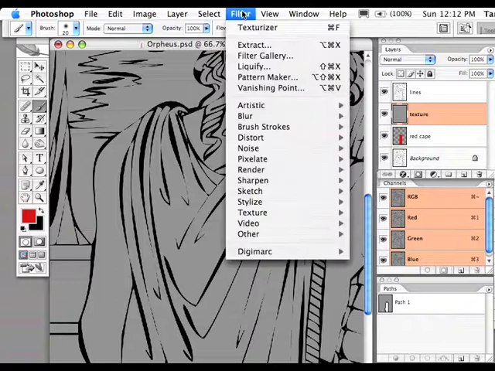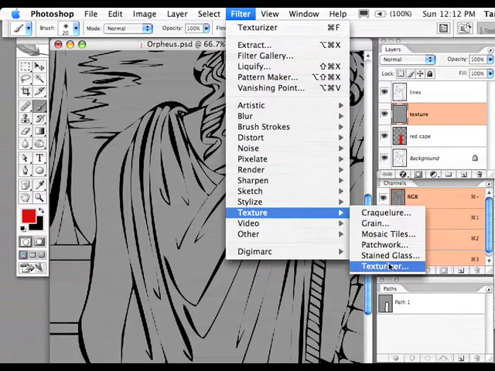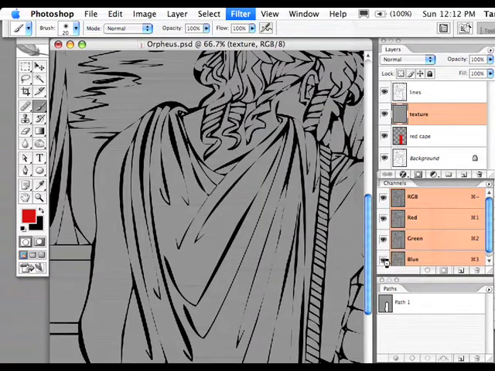And I'm going to go under Filter to Texture, and create a texture. There's a bunch of different textures available to you in this window.